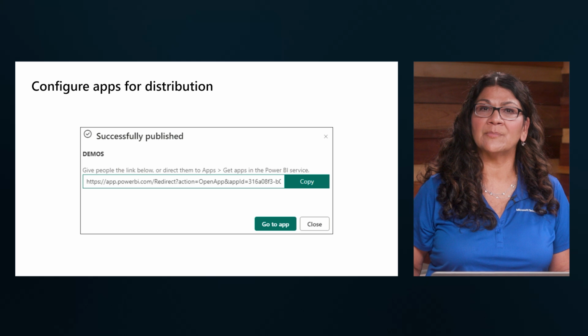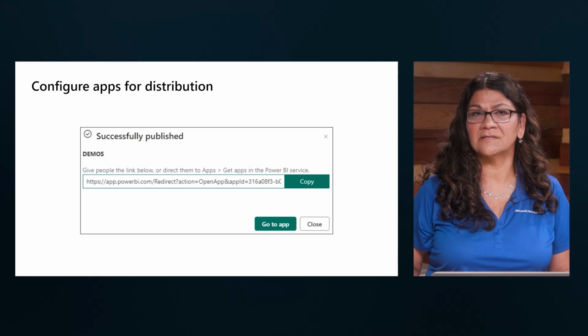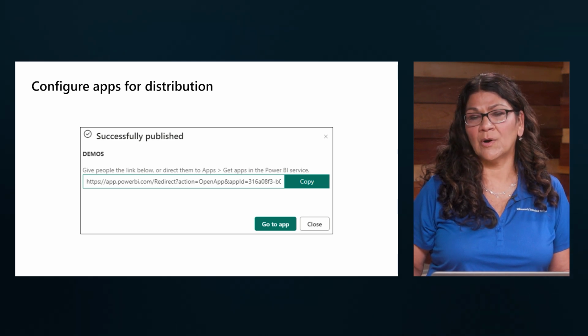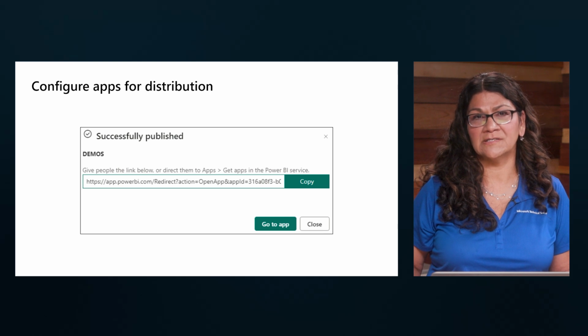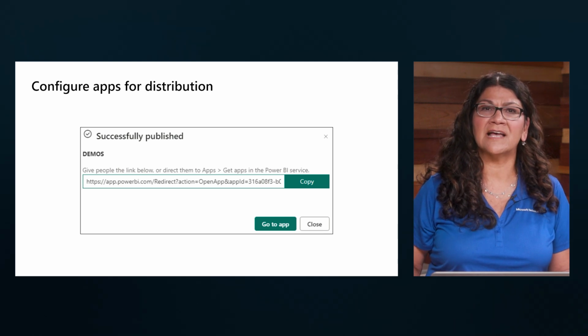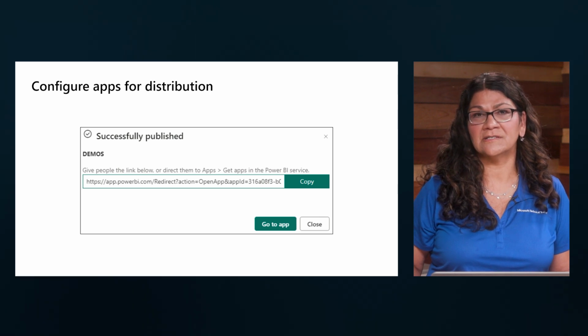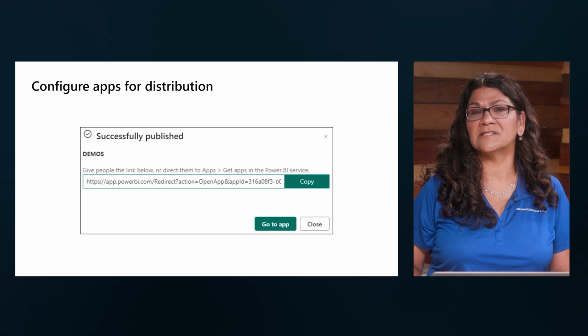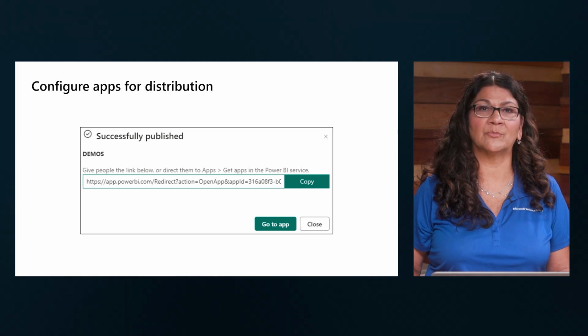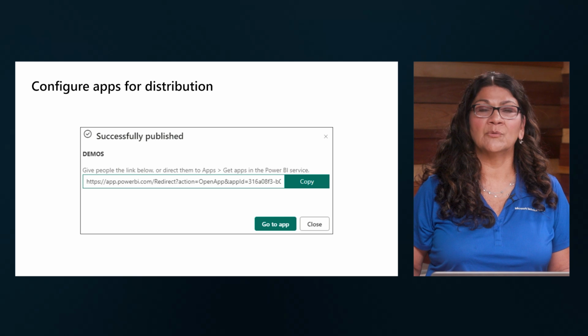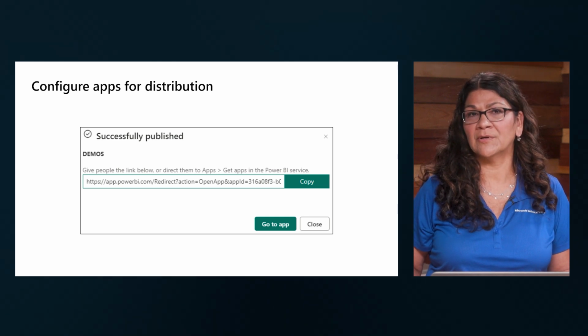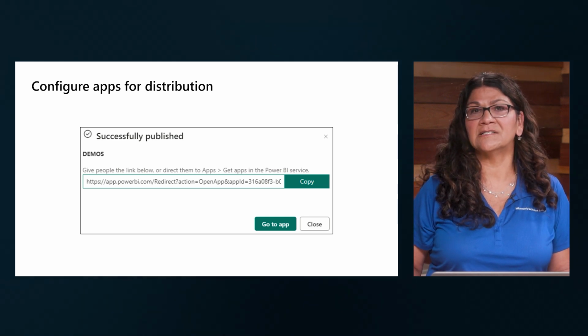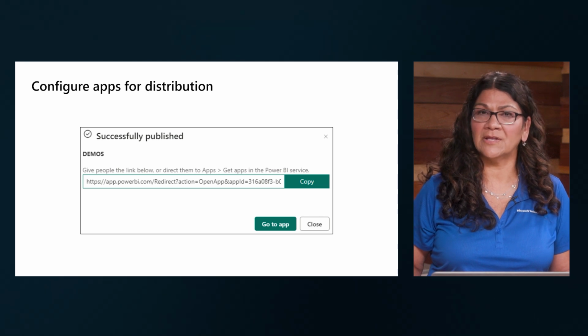To update your app, navigate back to the workspace and make any updates required in the reports or dashboards. The workspace acts as a staging area that you can use to make any changes. But the changes will not be added to the app until you select Update App in the top right corner of the ribbon, where it previously said Publish App.